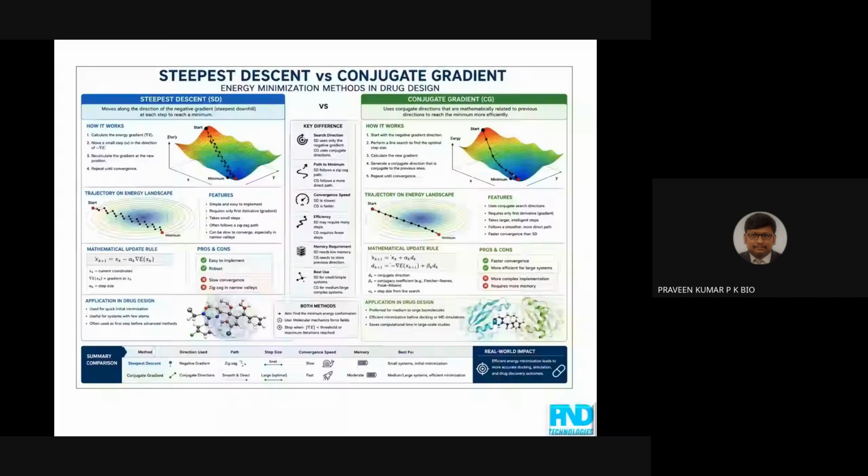So overall, if you compare steepest descent versus conjugate gradient in energy minimization, we can see that steepest descent is easy to implement and robust. But the conjugate gradient follows a negative gradient direction, and it shows faster convergence and is more efficient for large systems.